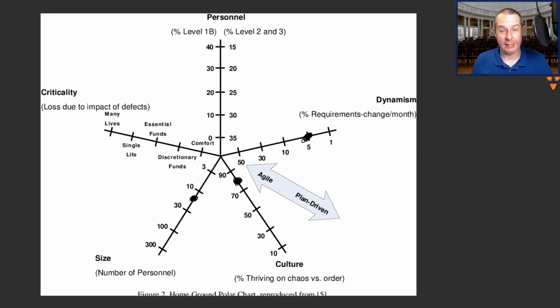Okay. Personnel. Remember, more novice is up here toward the top, more experience is toward the bottom. They're hiring a bunch of recent grads, but they have folks that have been there before. We could probably make an argument that it's somewhere here in the middle. That's fine. As long as you didn't put it all the way at the top or all the way at the bottom, you're probably okay.